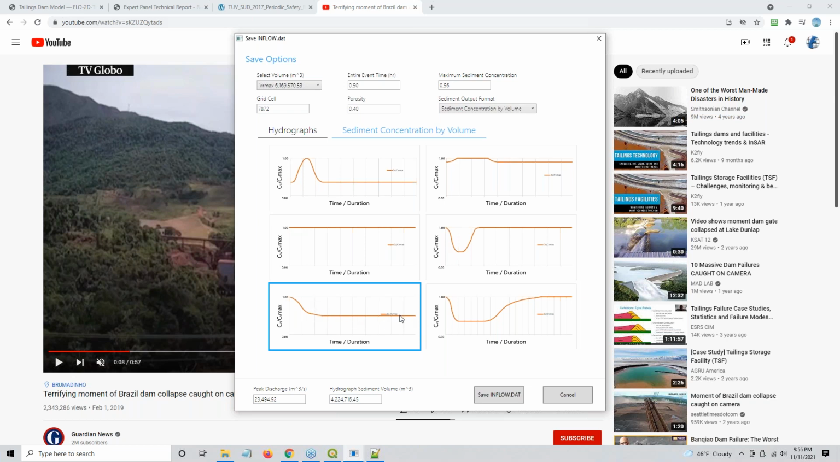You can make adjustments to that and test that however you want once you get that inflow.dat file made. So we'll start out with our maximum concentration of 0.56, and the time of the event, again, you're going to try it at 0.5, maybe 1 hour, and see the differences in the model, because there is a difference. And the porosity is, again, I don't know what porosity means. And now let's go ahead and take a look at the inflow.dat file that we created.